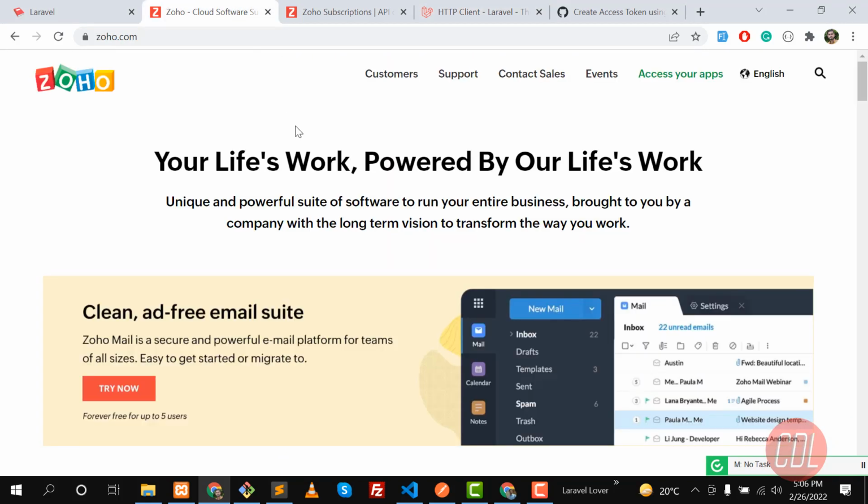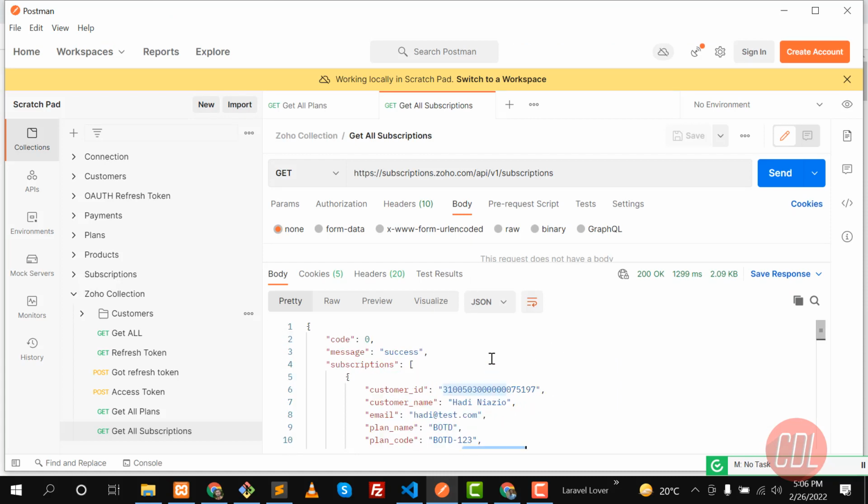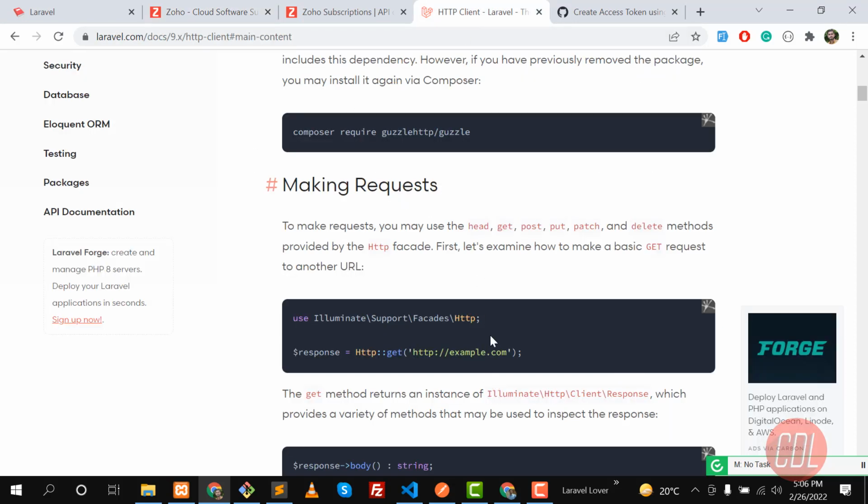In the previous videos we learned how we can go through all of the processes, like PUT and PATCH, through Postman, and we successfully did all of the steps. Now we are moving further to the HTTP client, and using this HTTP client we are going to do the overall process through our Laravel project.